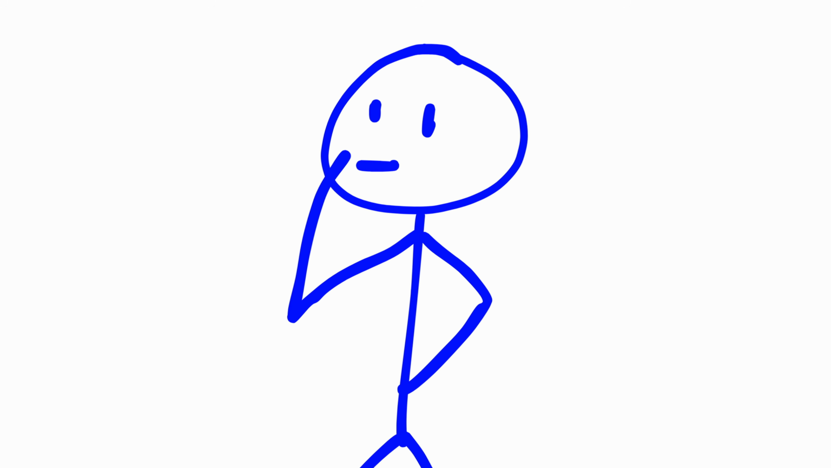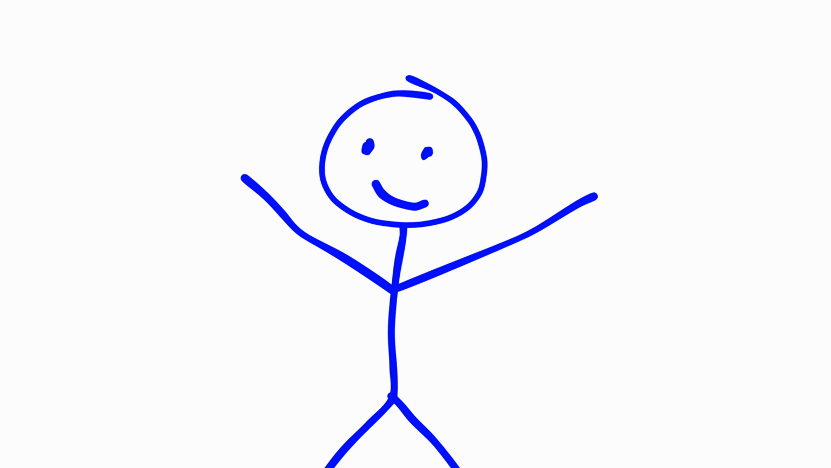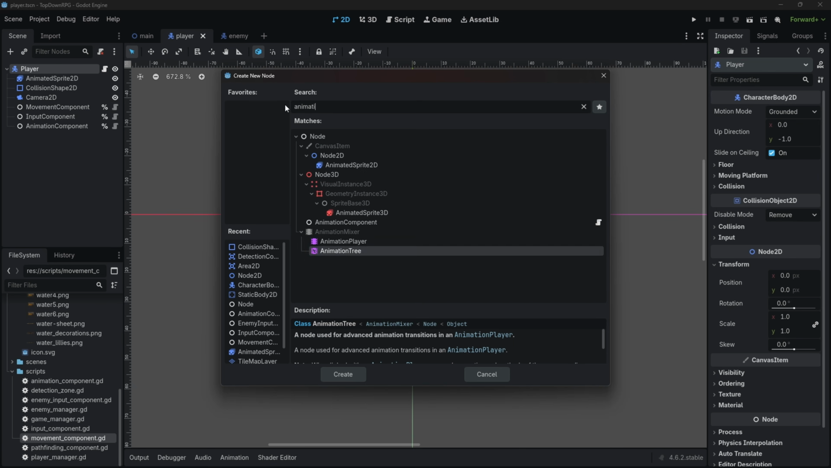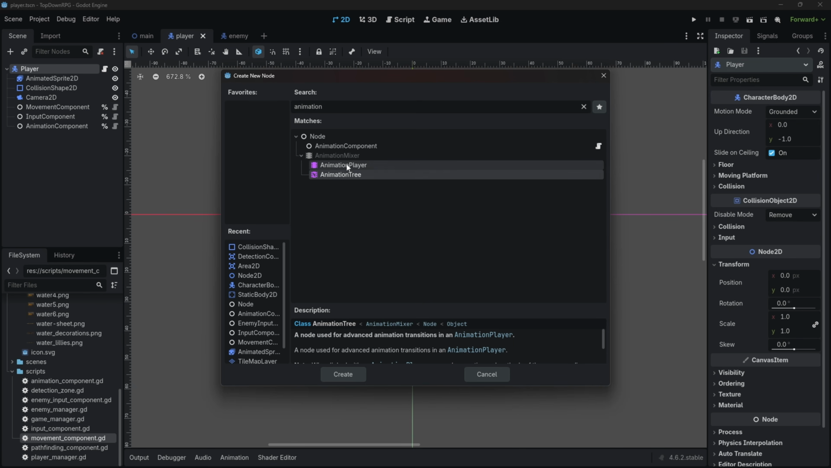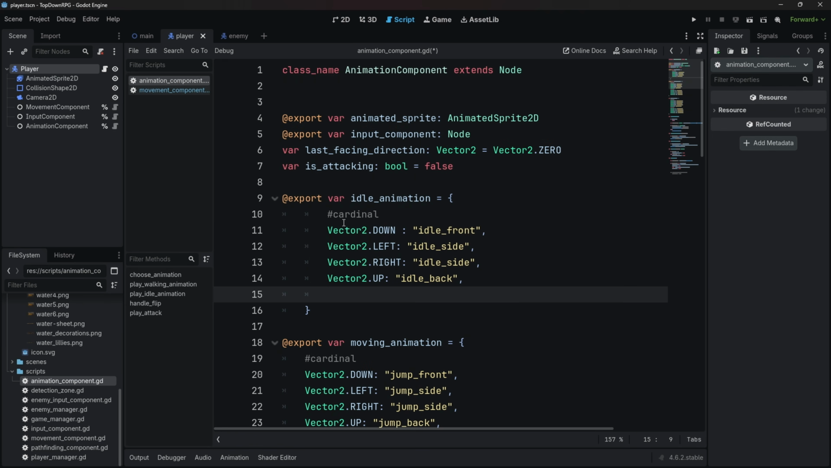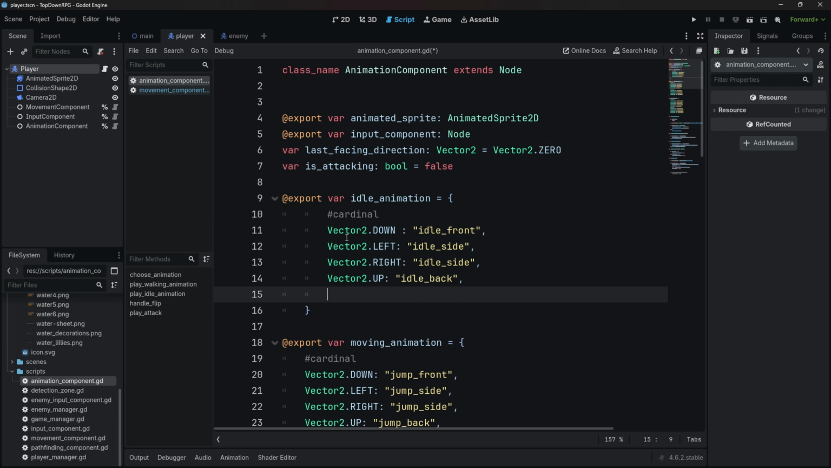But moving on. Now that the movement and input was done, I had to figure out a way to assign the sprites without a bunch of if statements, because those get out of hand very quickly. I was also using an animated sprite 2D node instead of an animation player. I know the animation player is better overall, but animated sprite was simpler, so I just went with that. I ended up using a dictionary, which essentially maps a key to a value. So in my case, it maps a direction to a sprite. So I created an animation component which housed the code for the animation.